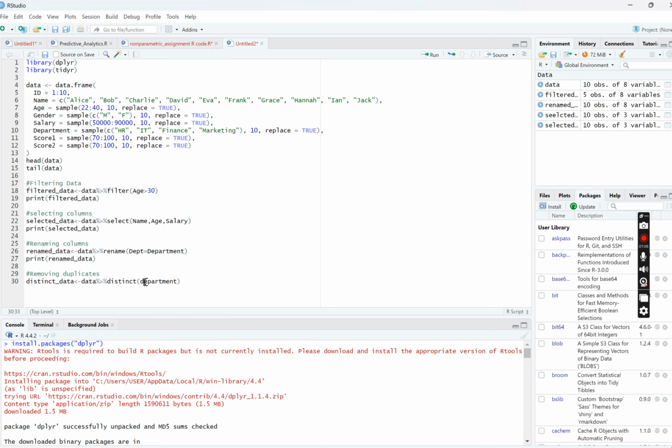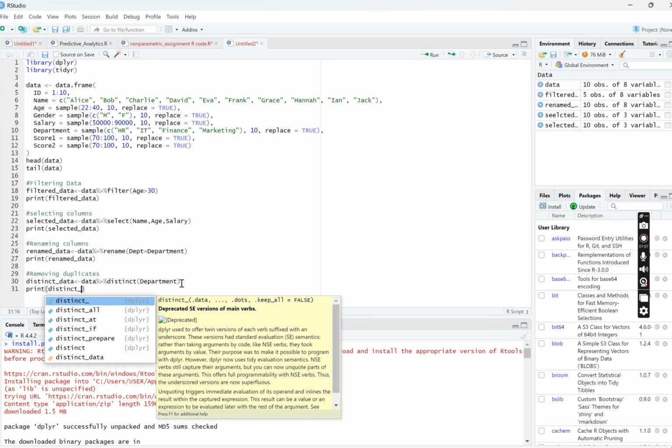Remember, we no longer have department in the renamed data, because we are not talking about renamed data. We are talking about data. So it is there, but the caps must be okay. And what you are going to do after doing that, I'm going to print my distinct underscore data.